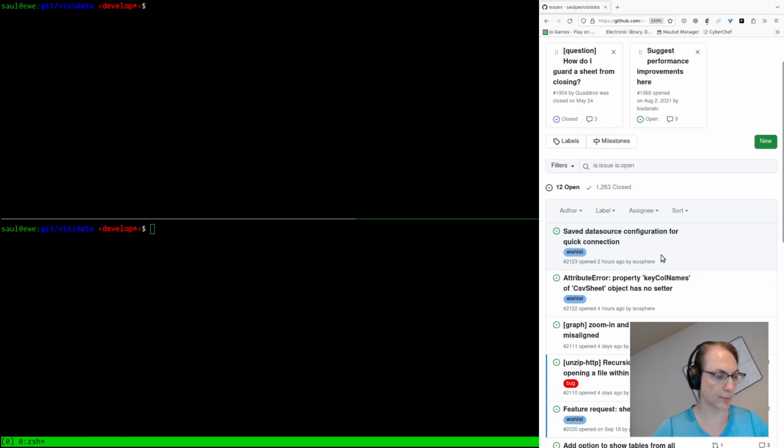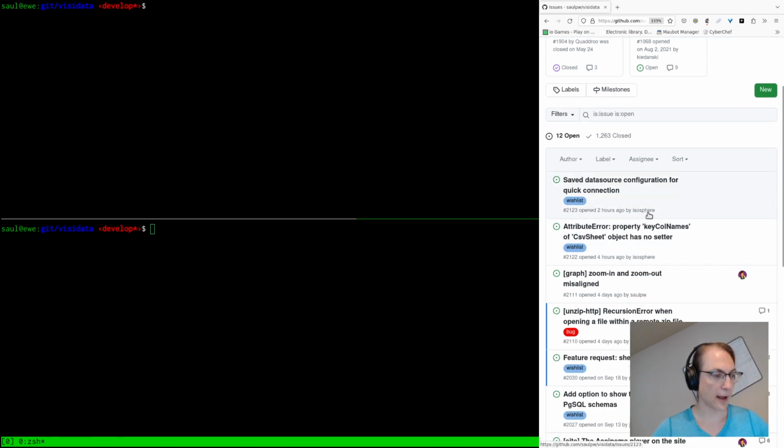In fact, a couple of them were just opened today by Isosphere. So I'm actually going to implement one of these because I want to keep our bug count down, and also this is a pretty simple one.